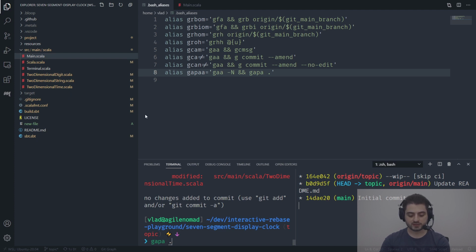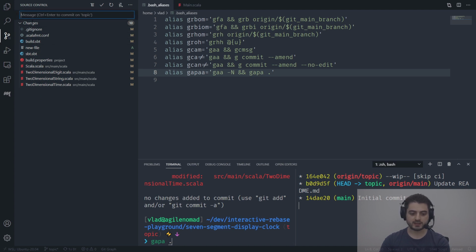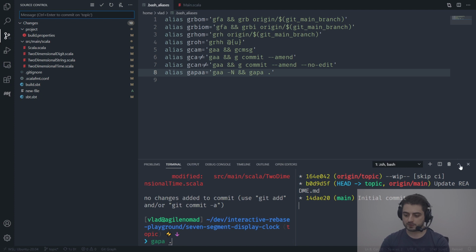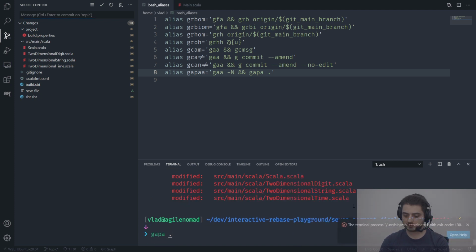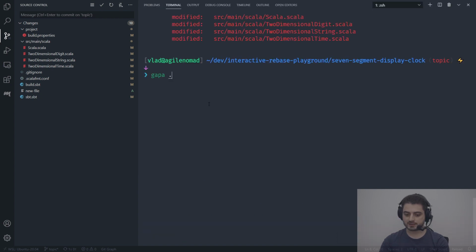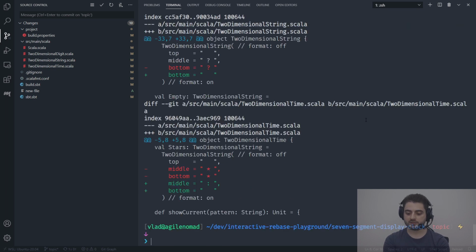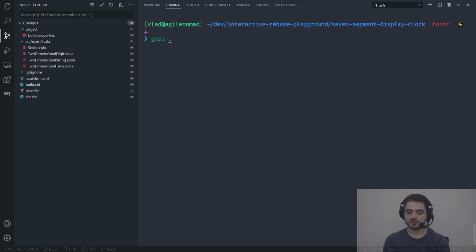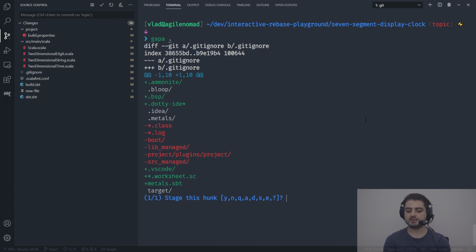Now, before I do this, I'm actually going to do that. So we're looking at the source control, and you can also switch to the tree view over here. I'm going to close this one for now, like this. Okay, so again, we have all of these changes lying around, and now we're going to do GAPA dot, and we're going to be presented with this thing.